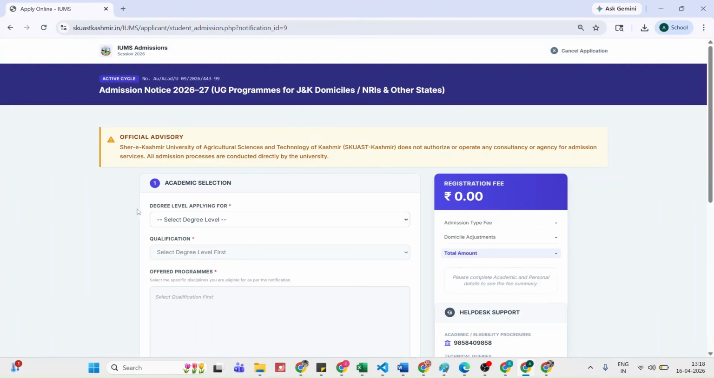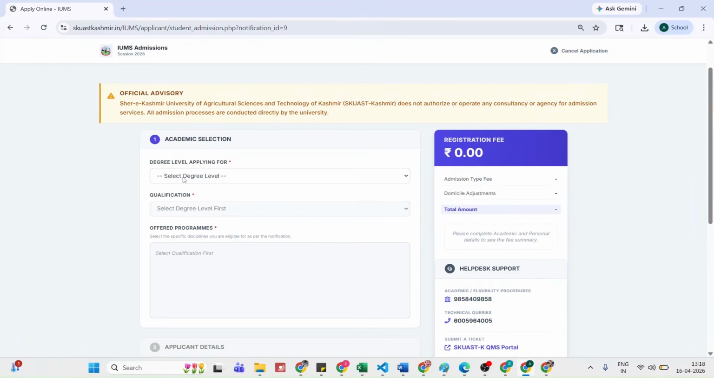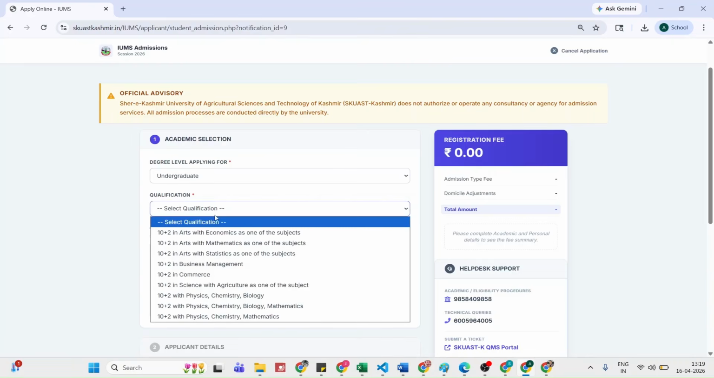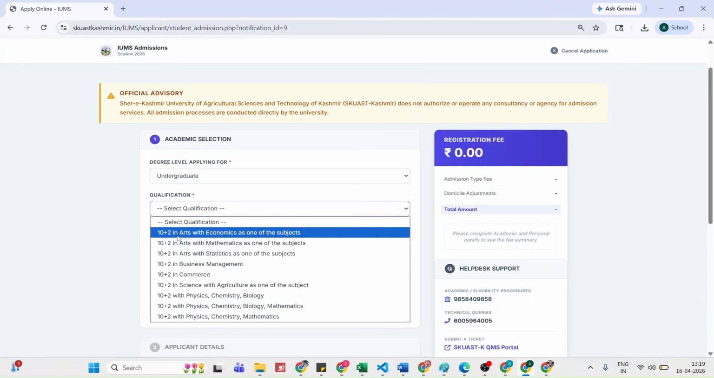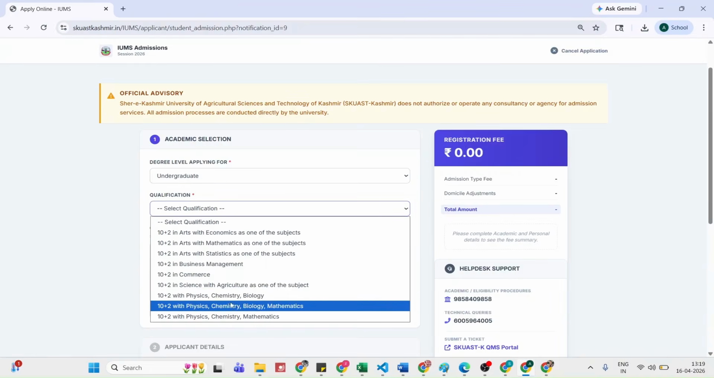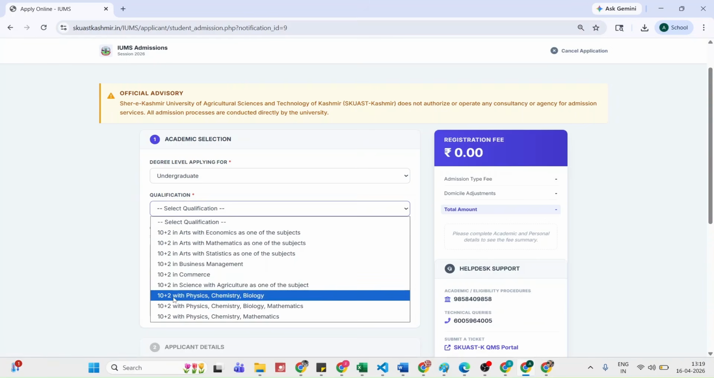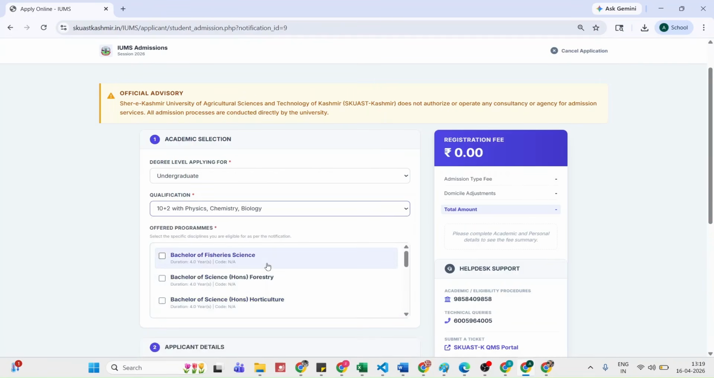So start filling up your application. Start with the degree level you are applying for. In this case, we are offering undergraduate under this notification. Then select your highest qualification. Among these 9 categories, you must select the one you are applying for. For example, if you are a PCB candidate, just click here: 10 plus 2 with physics, chemistry, biology, and the programs for which you are eligible will pop up here.